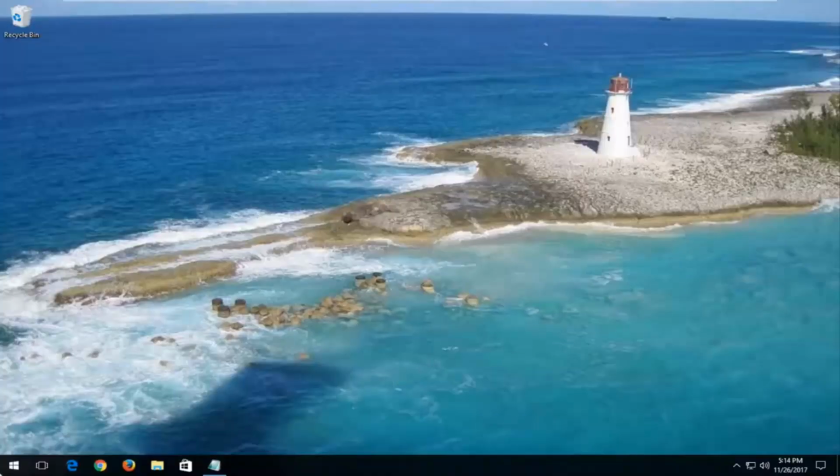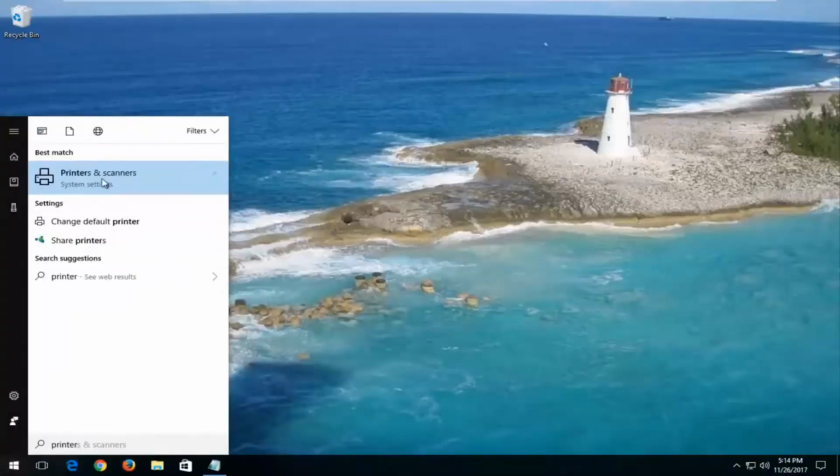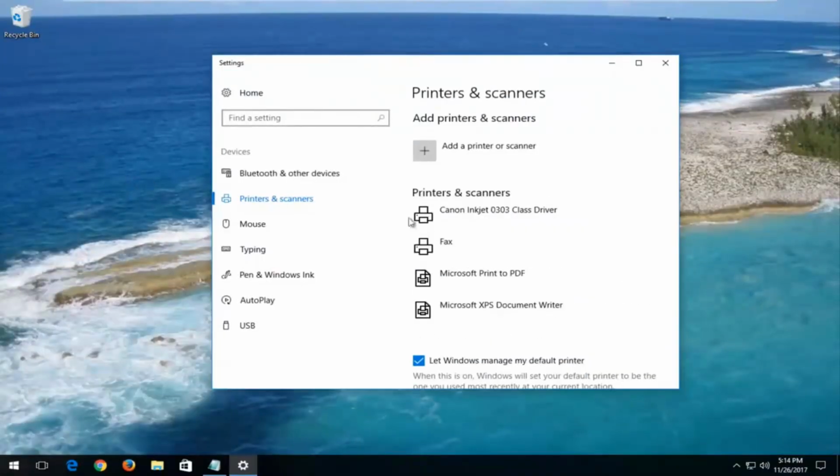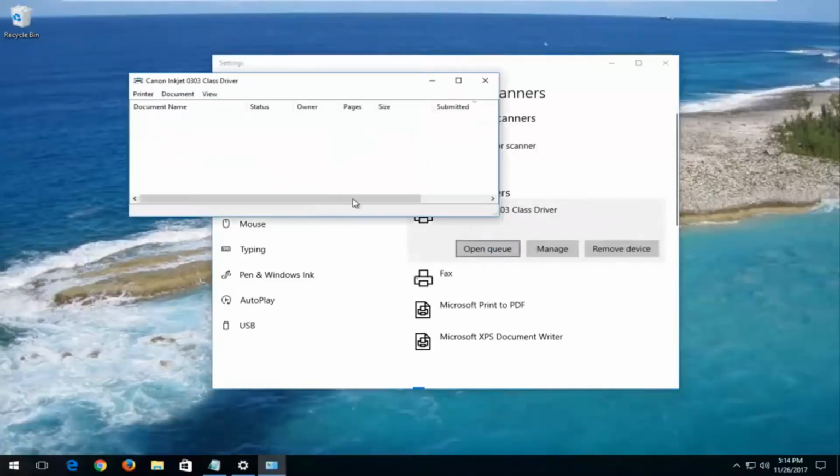We're going to start by opening up the start menu, and you want to type in printer. You want to select the best match of printers and scanners on Windows 10. Windows 7 and Windows 8 will look a little bit different because you're going through the control panel, but the general point is we're trying to get to our printer here, and then you want to open up the queue.